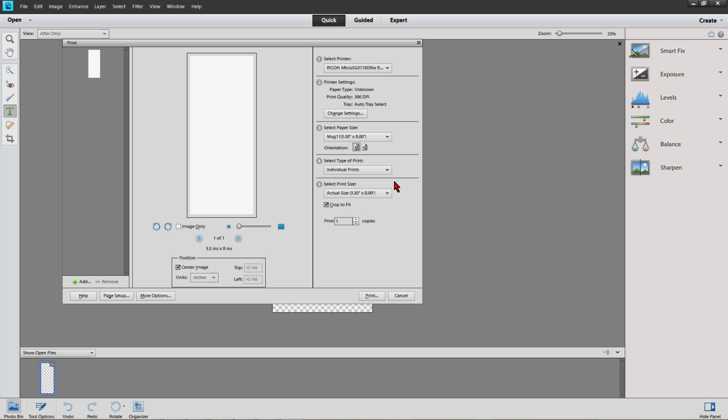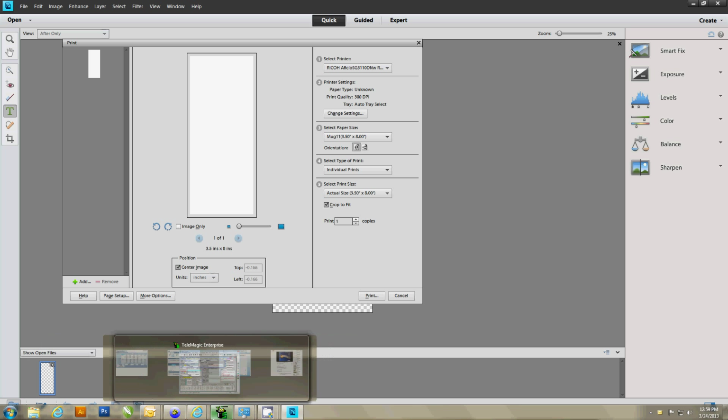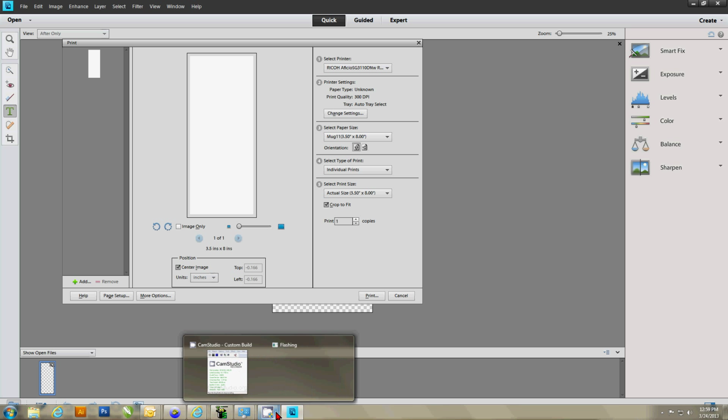And that's how you go about setting up a pre-made template using your custom paper sizes in Photoshop with your 3110. If you have any questions, feel free to give me a call, or anyone in our support department can answer these questions for you as well.